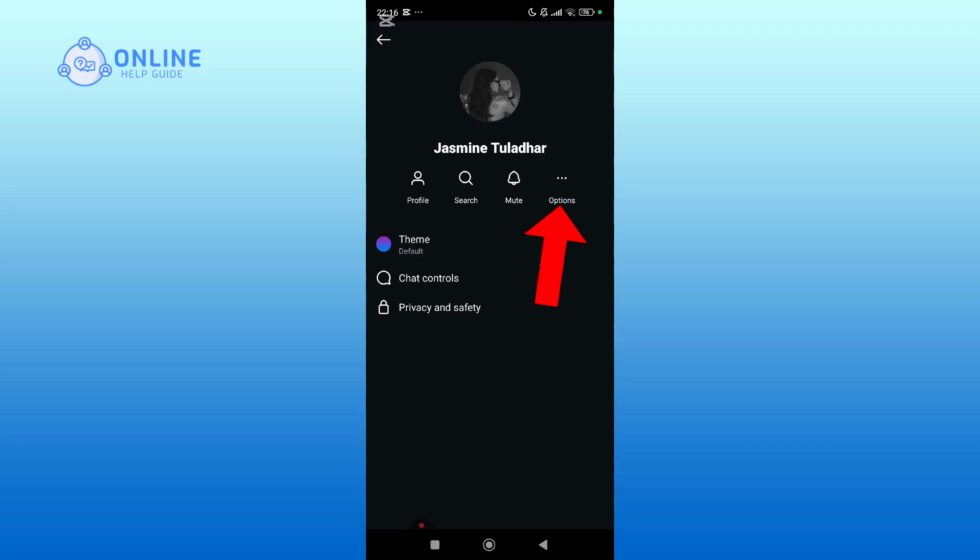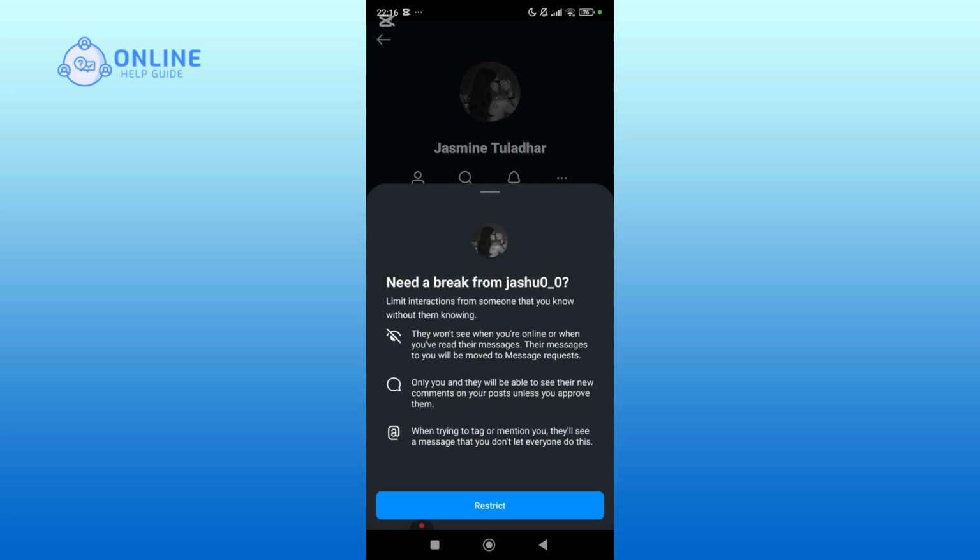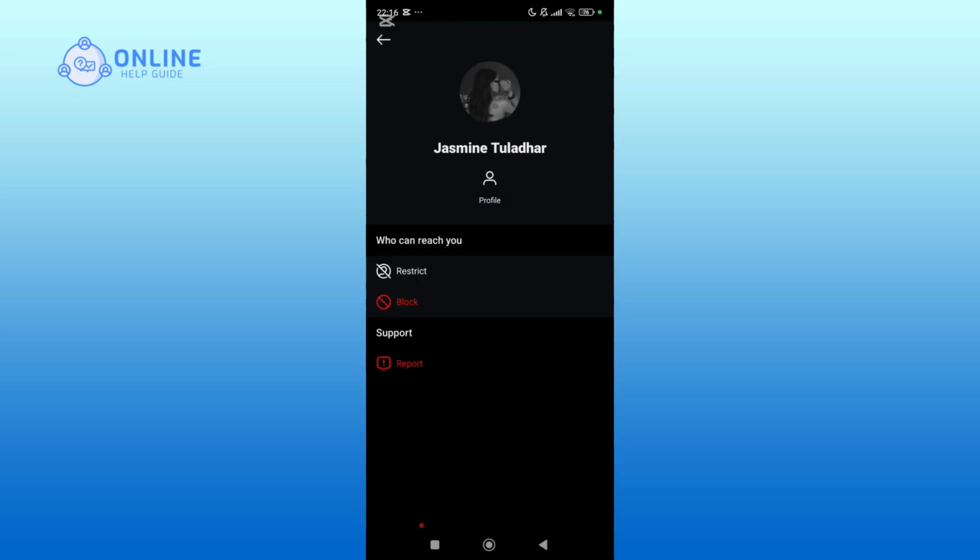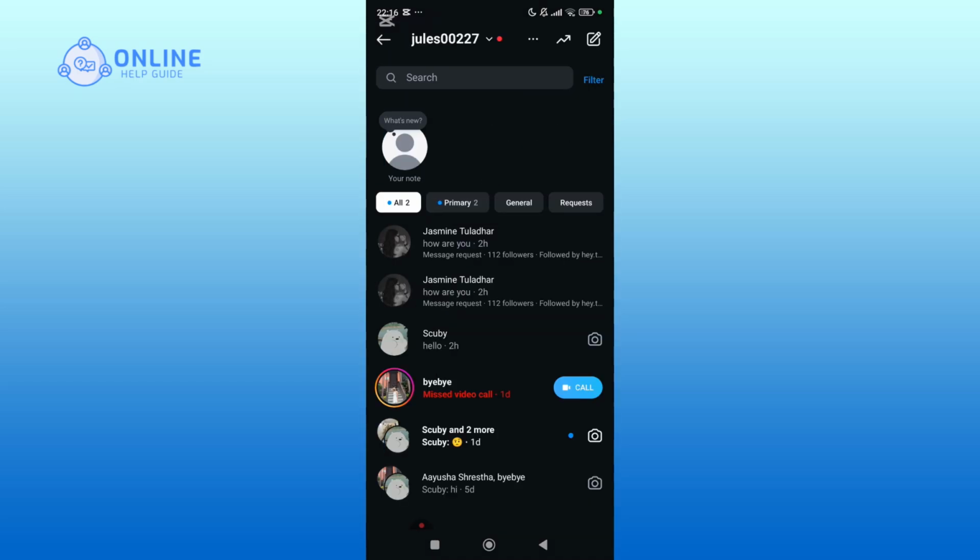Now tap on the three-dot icon and select Restrict. A confirmation message will appear. Again, tap on the Restrict option and the conversation will instantly be moved back to your message request folder.